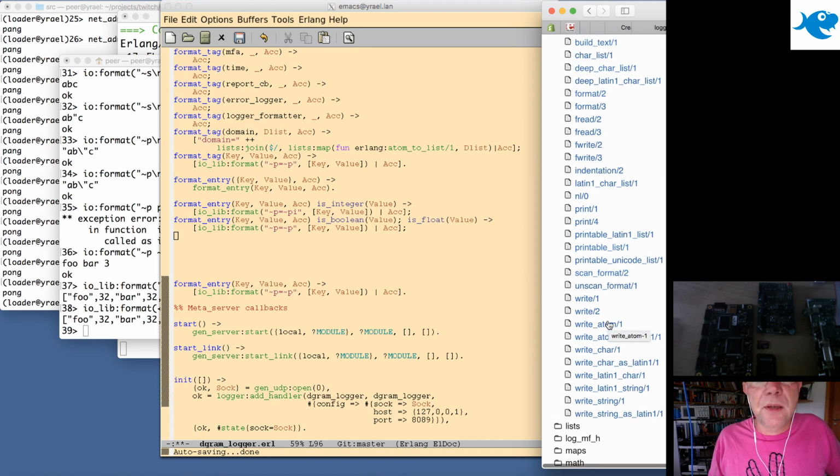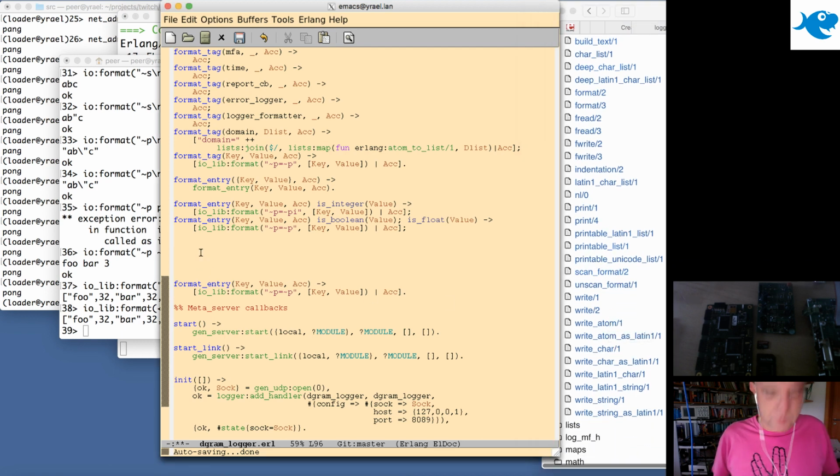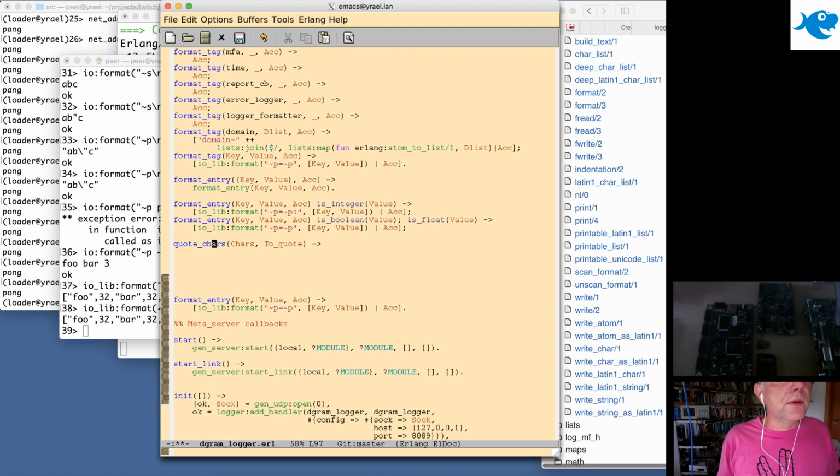Let's see if there's something useful there. Quote chars. Chars, and to quote. So chars can be a list. It can actually be a char too. Well, no, it's always a list. It's a list of char and more chars.